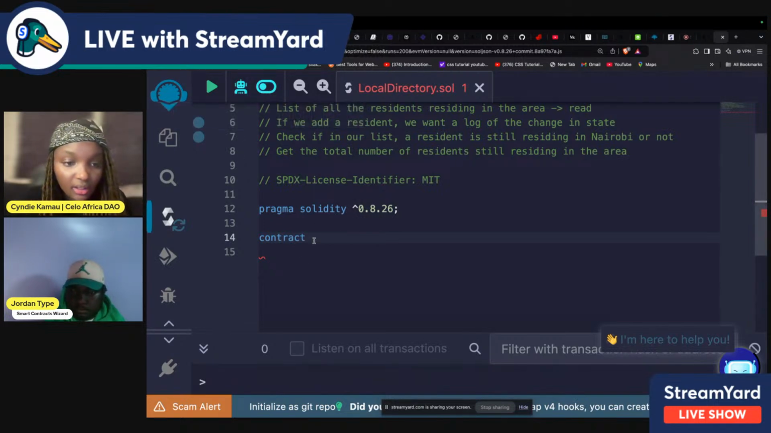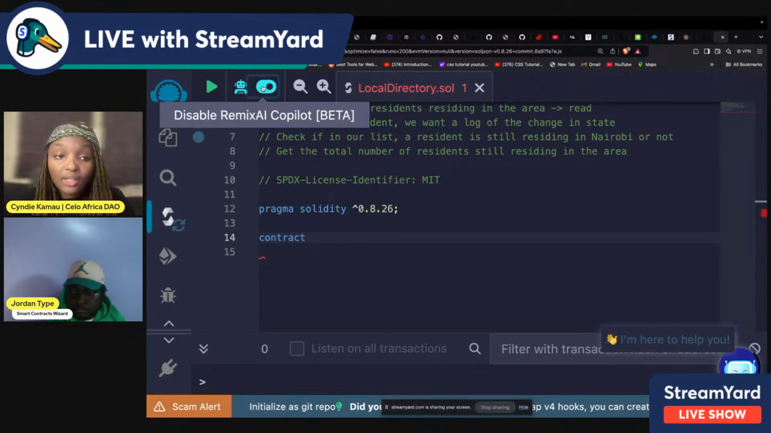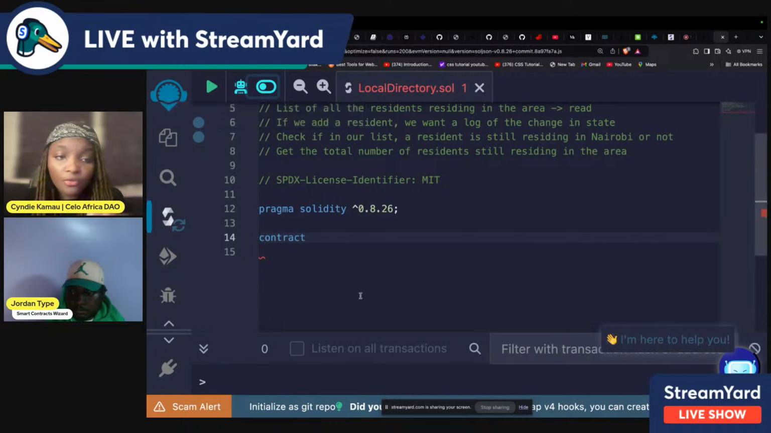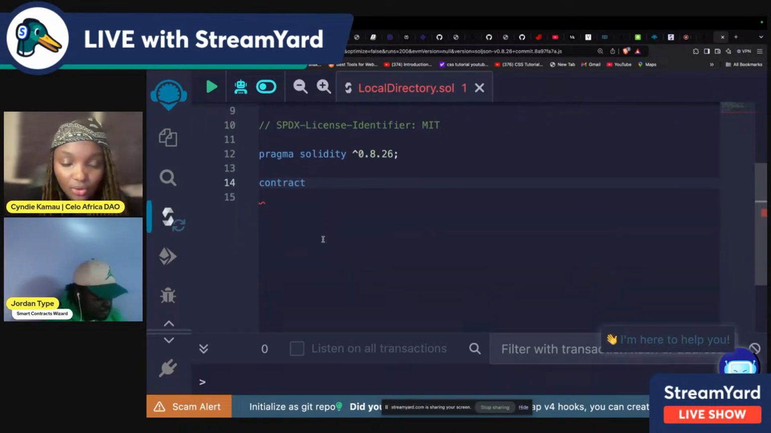One more thing, as you can see, there's a Remix AI Copilot here, so we're just going to turn it off. If you want, it works just like GitHub Copilot. It suggests the next lines of code based on what you're building, right? So with that, we can continue.